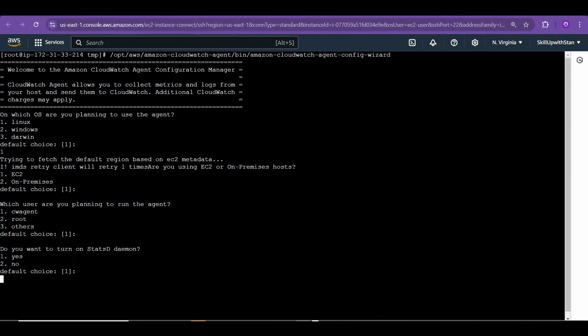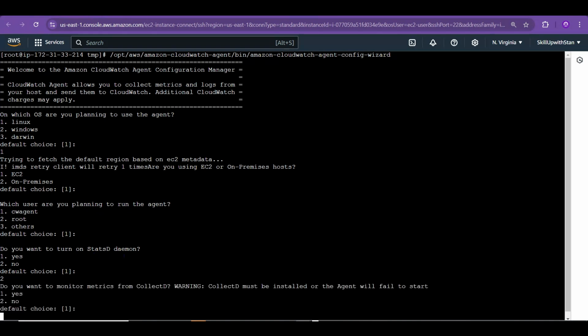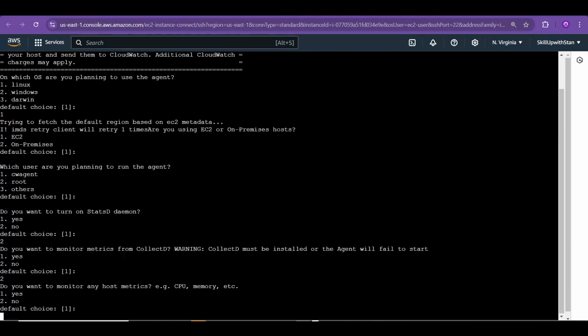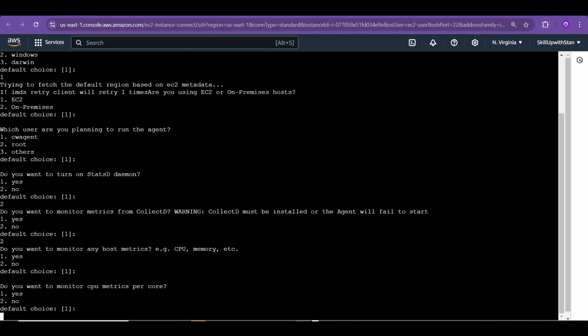It is asking me whether I want to turn on the statistics daemon. For now, I don't want to turn on any additional daemon. Do you want to monitor metrics from collectd? You have to install the collectd daemon before that, so I will say no for that also. And then it is asking, do you want to monitor any host metrics? If I want to monitor memory and other stuff, I can say yes. Do you want to monitor CPU metrics per core? Yes, if you want to.